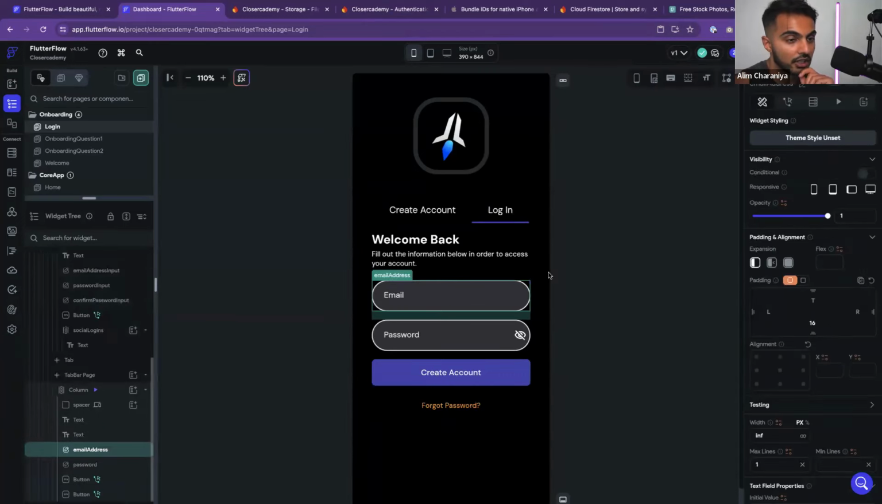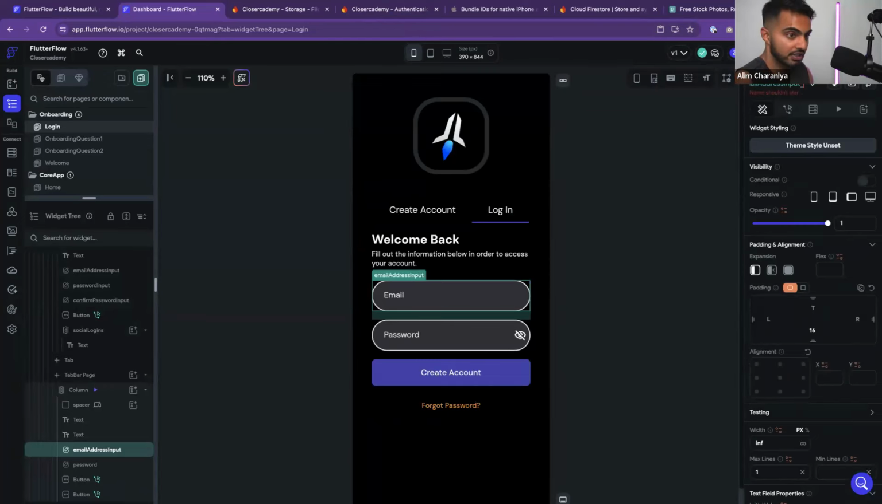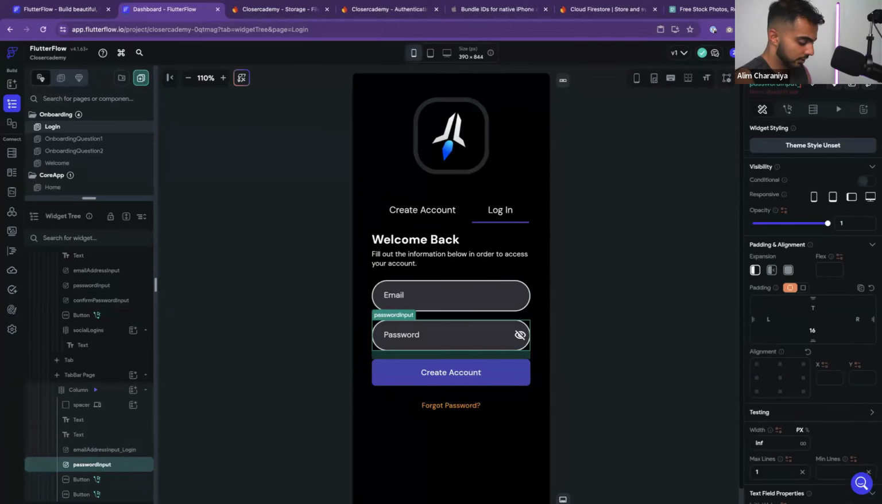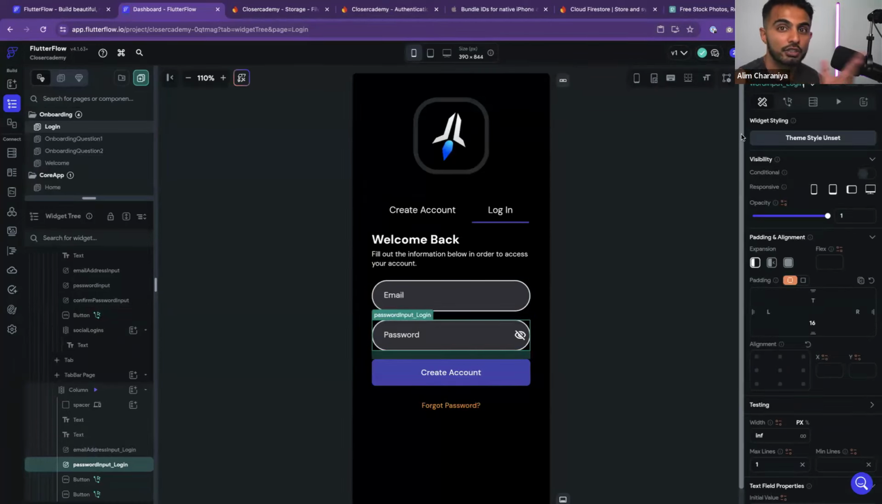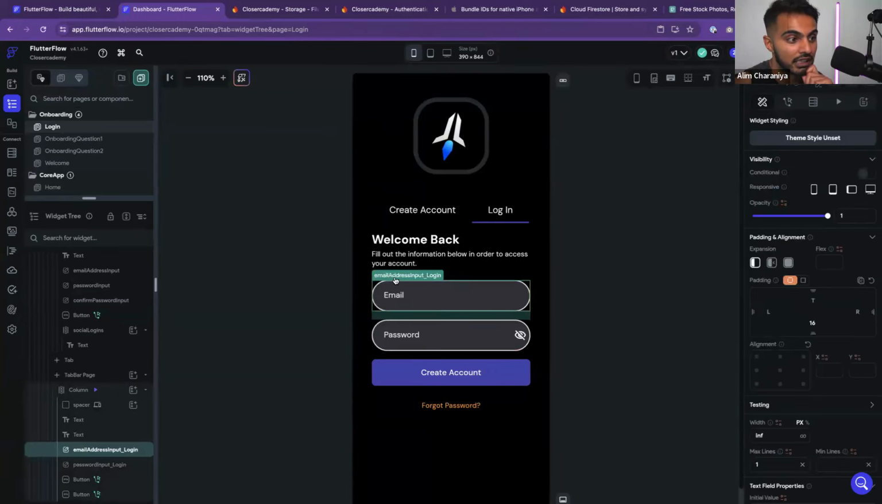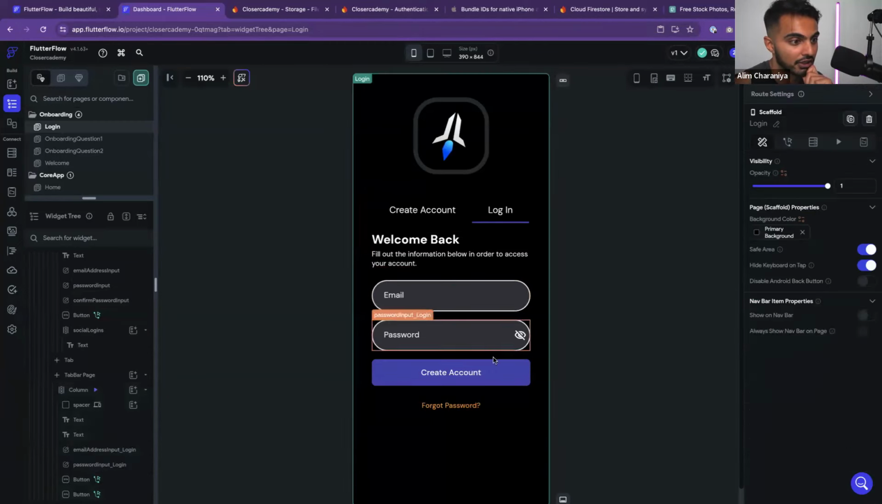Now we'll head back to login and make sure these are correct. And instead of calling it email address input, I'm going to say underscore login. And I'll do the same thing, password input underscore login. That way I know which one is which, right? I don't want to accidentally grab the other input field. So login: email address input underscore login, password input underscore login.